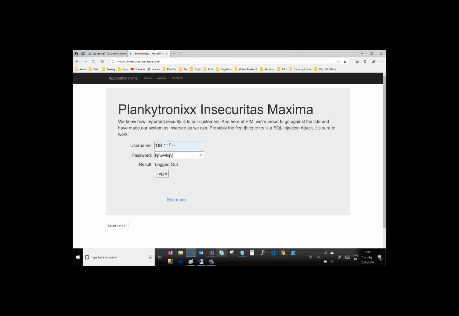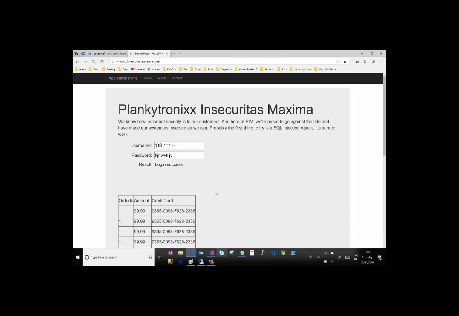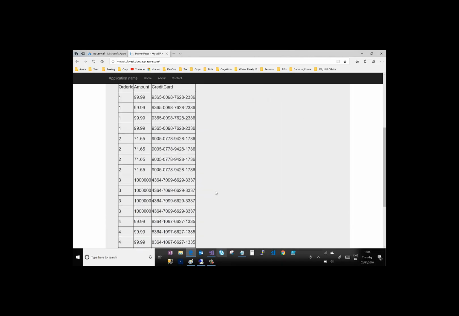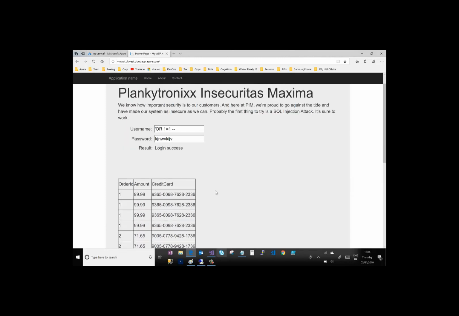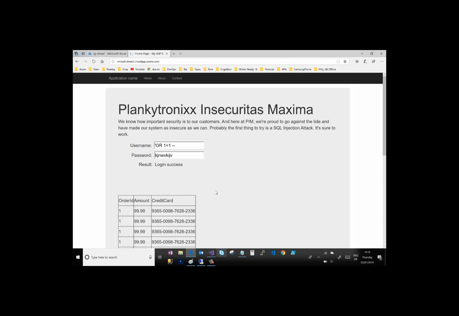Okay, if I now try and log in, this is going to inject this SQL into the SQL statement which checks the usernames and the passwords. And that's going to have some magical effect because it's going to log me in. So let's click login, see what happens. And it's logged me in, it's printed out every order from every customer, and it has put the credit card information there as well. So this is not secure.